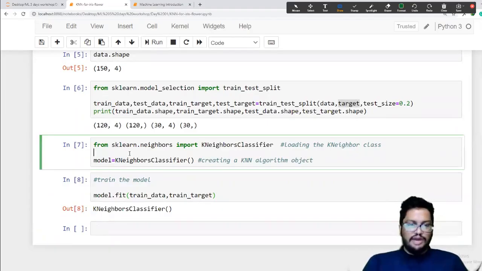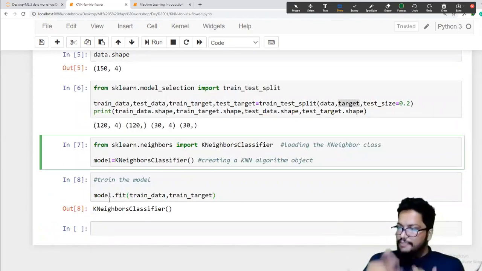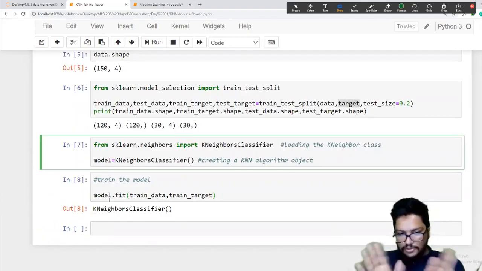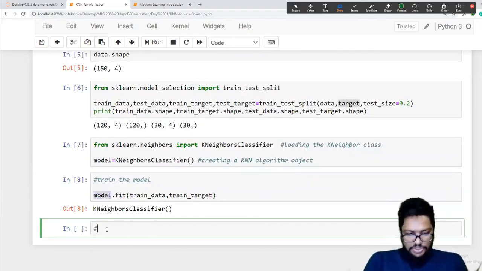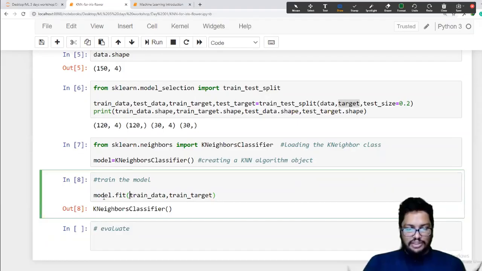I will explain what happens inside. I will explain the theory behind the k-nearest neighbor, but for now, I will simply explain the code. Later, I will explain what happens inside this training and how the prediction is done. For now, I'm explaining the code step by step. Then you have to evaluate it.